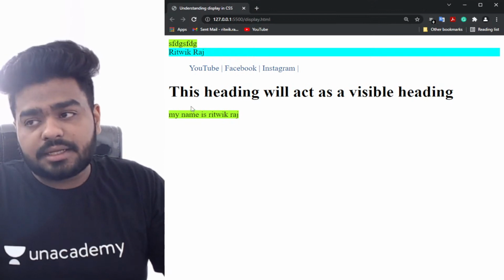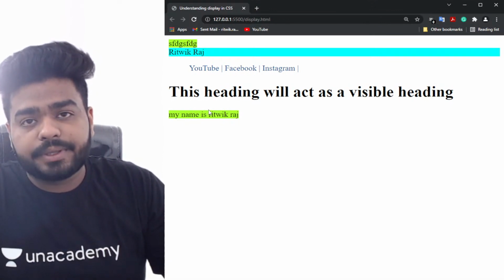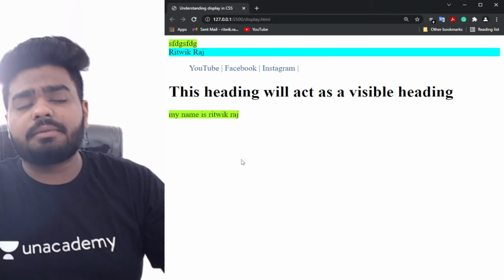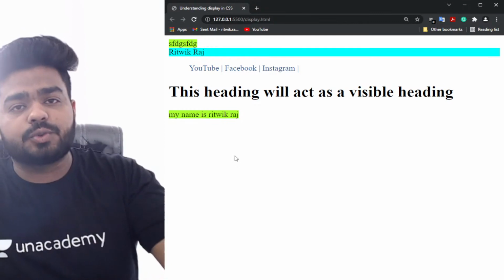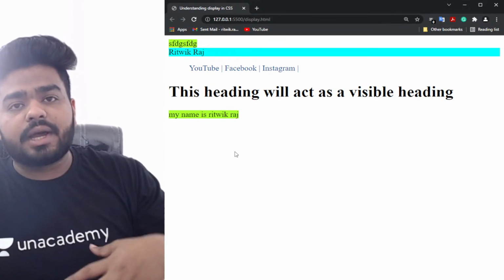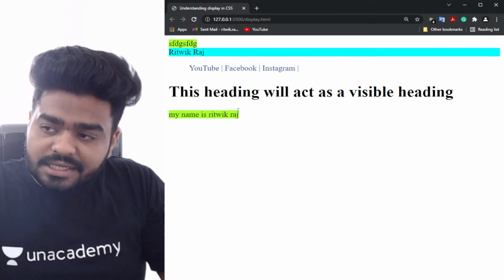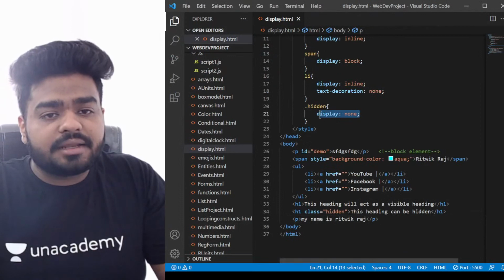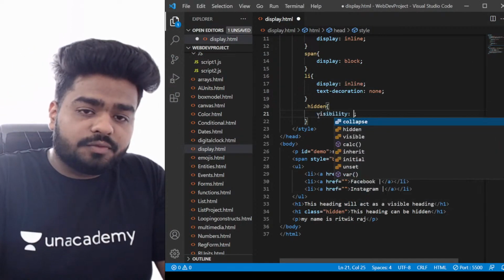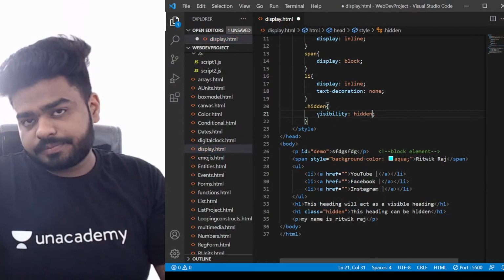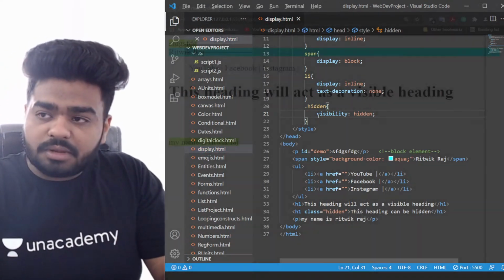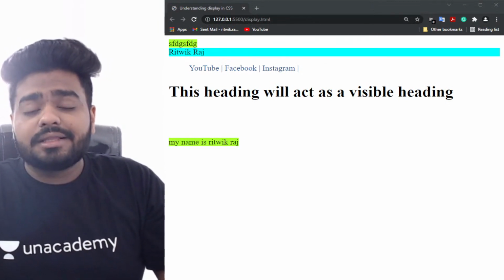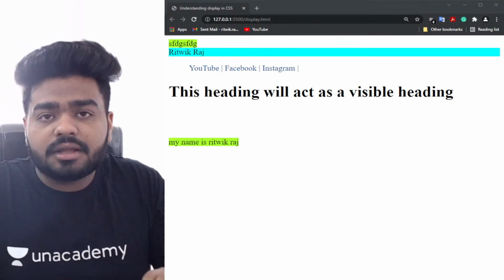Also, please understand there is no space left for it. There is one h1, but there's not even a space here. That means my web page understands that I don't want to show that content, so why should it acquire space for it? Now I'm going to remove display none and write visibility hidden. Let's save this and go back to my browser. Now you can see the same thing is happening, but there's a space. That means something is written here, but it's hidden.